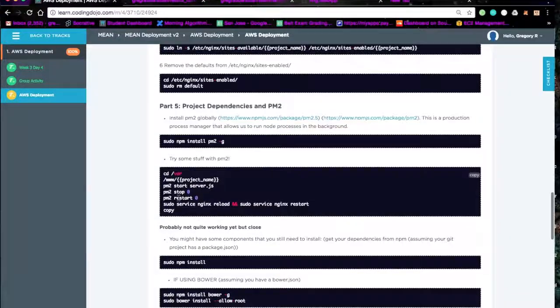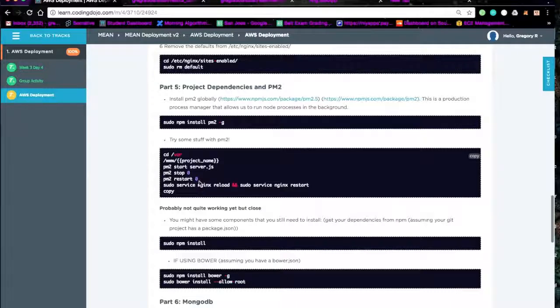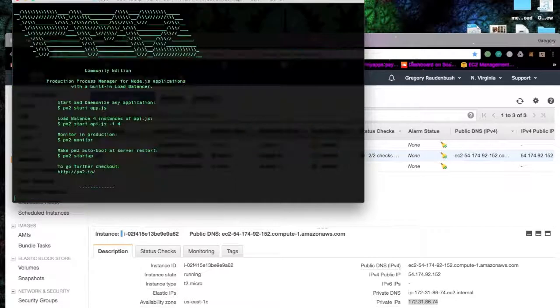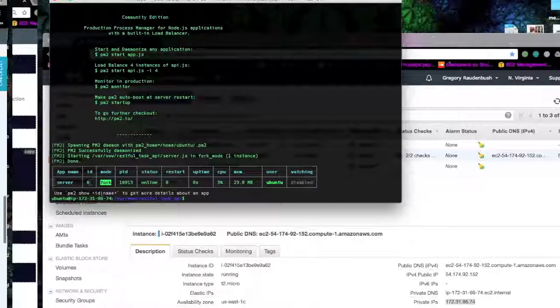And then we are going to start a server, stop a server, and restart it. So let's start with starting our server.js. Boom. And there it is. PM2 will give you this nice little table. Now you want to keep in mind these ID numbers as we move forward. This is my server.js, and that ID is 0.